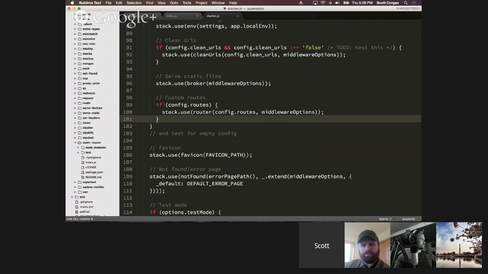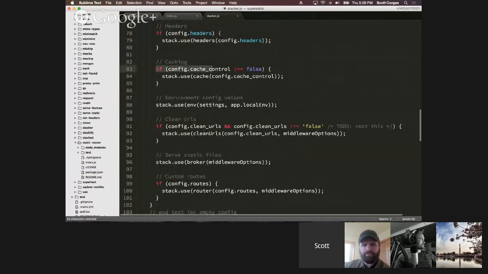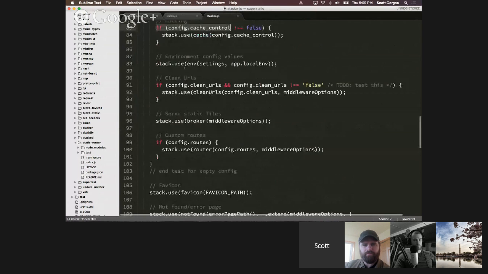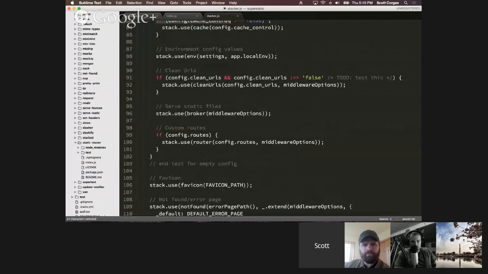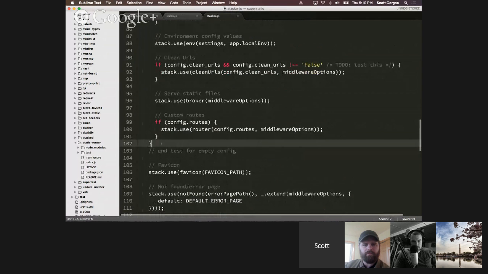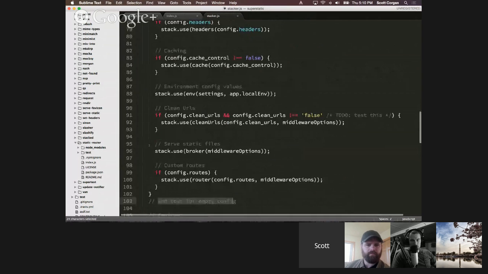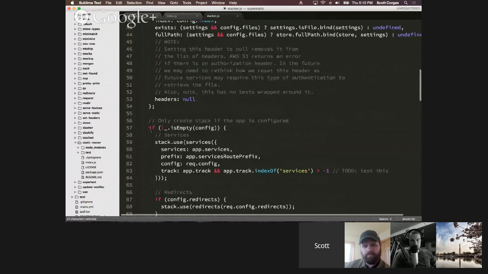And again, here's that if statement again. You've seen it up here, if clean URLs. Having these guard clauses in front of these middlewares has given us a significant performance increase. And that's an obvious thing. Having less code means less things to do. And once we're past this, you see here, end test for empty configuration. I'm going to jump back up here, and I skipped it on purpose. Right up here, you see this is empty config.